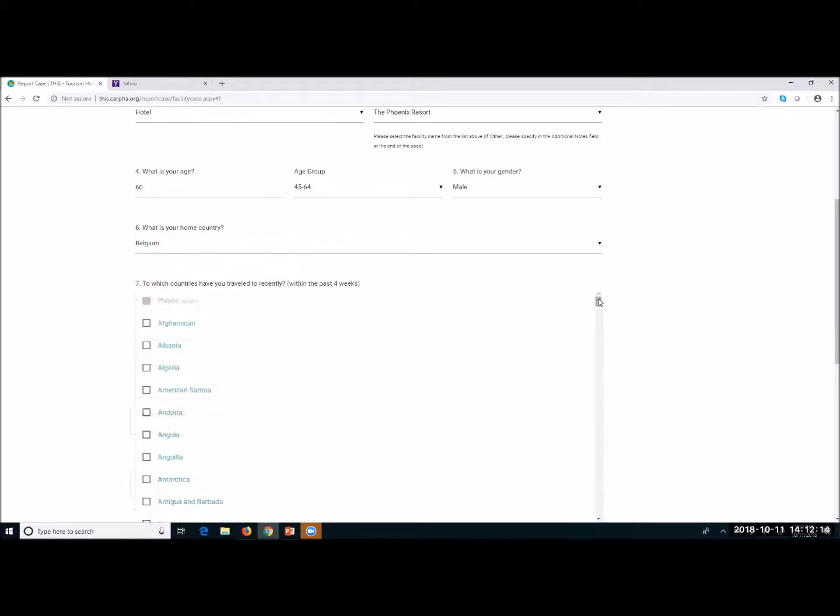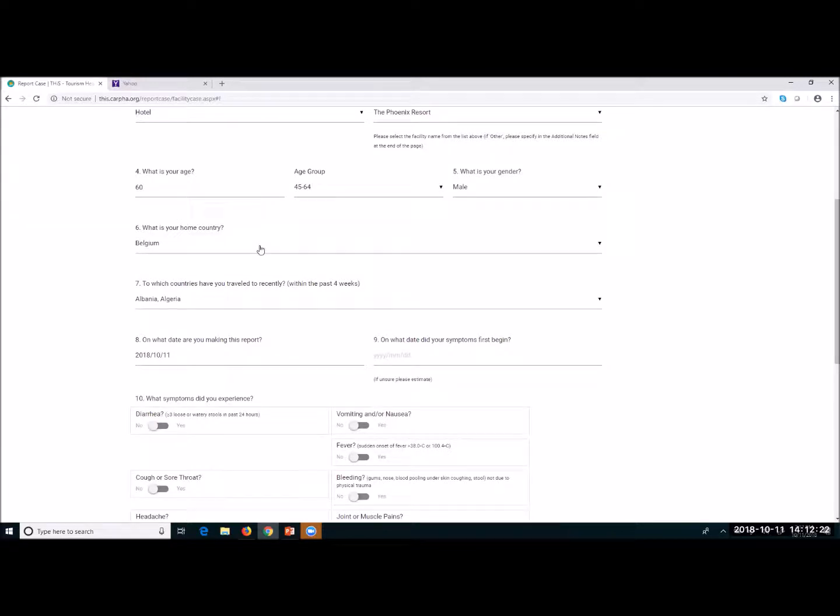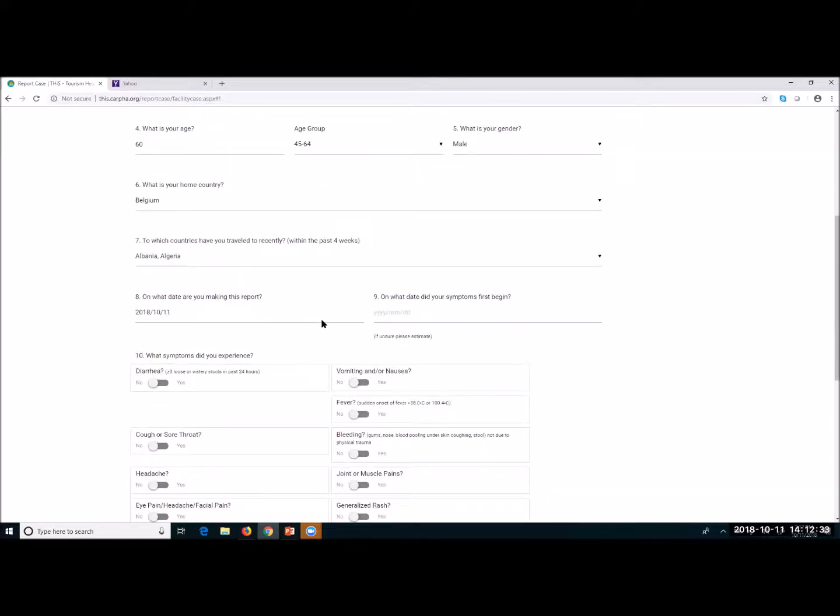What countries have we traveled to recently? And this is a drop-down box, and you can tick all the countries that have been traveled to recently, which is the same as the home country, because if there's a certain outbreak in a country in which you have traveled within the last 4 weeks, surveillance is able to track down the illness quicker. The date that you make the report is pre-populated depending on the day that you sign in. And then you can enter the date of the first symptoms.